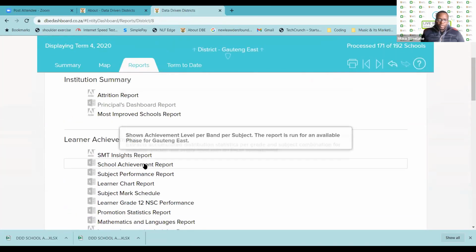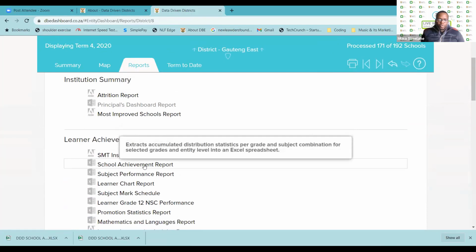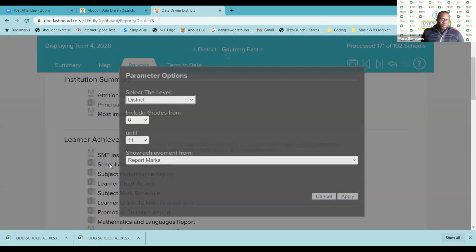And the one that I'm interested in, ladies and gentlemen, is the School Achievement Report. I can see there it's in Excel. If I highlight, it tells me a description: extracts accumulated distribution statistics per grade and subject combination for selected grades and entity level into an Excel spreadsheet. It's basically what we've been describing.